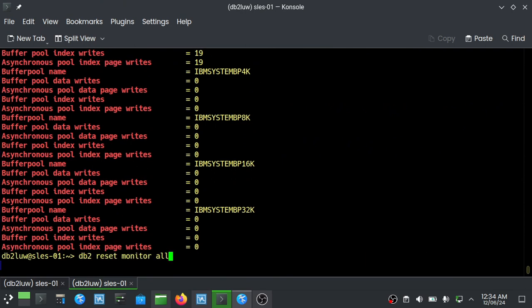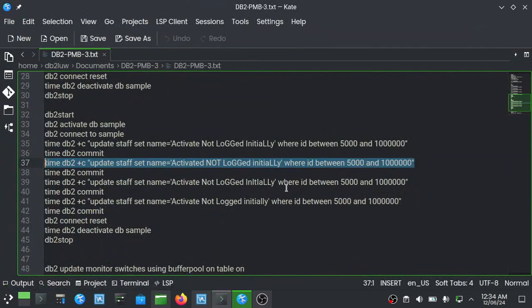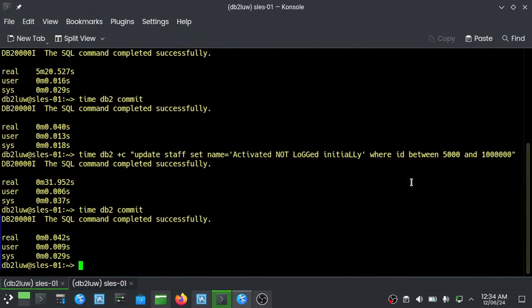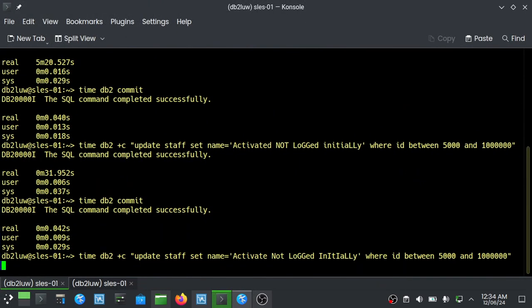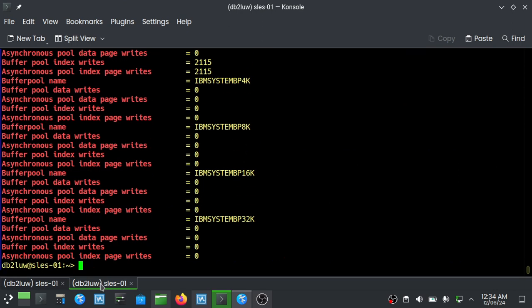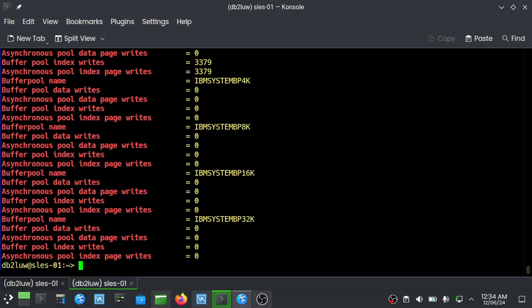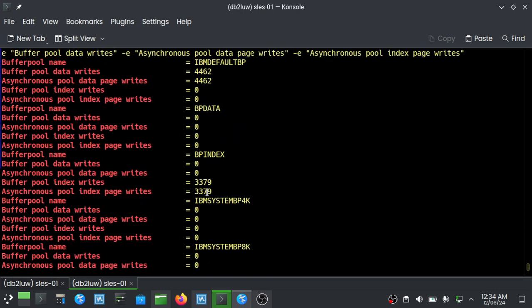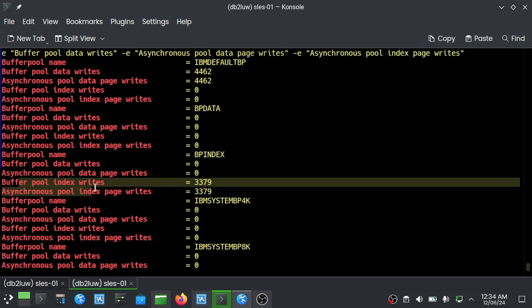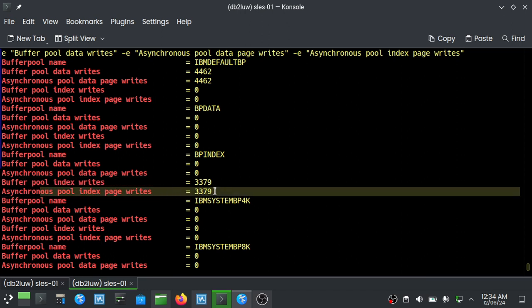I'll again reset monitor all, so we can see it again from the start. Now I'll run it for the third query. Copy that, paste it. So the last one was 31 seconds. Let's see how much this next run takes, and we'll look at the index page writes and other things. Now you see how fast it is writing: 2115, 3379. It is writing so much. And this is the important point: out of these buffer pool index writes, almost all of them are asynchronous, right?